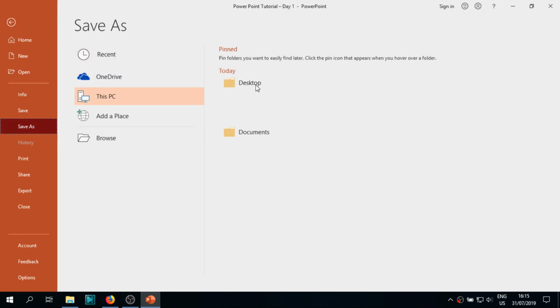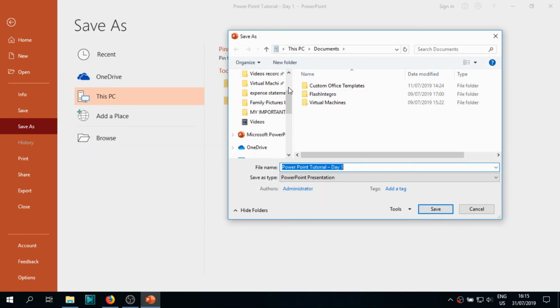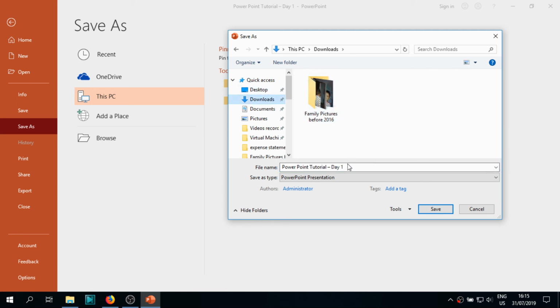This will be useful for other Microsoft Office programs as well. The procedure is the same in all the programs like Excel, Word, or something else.